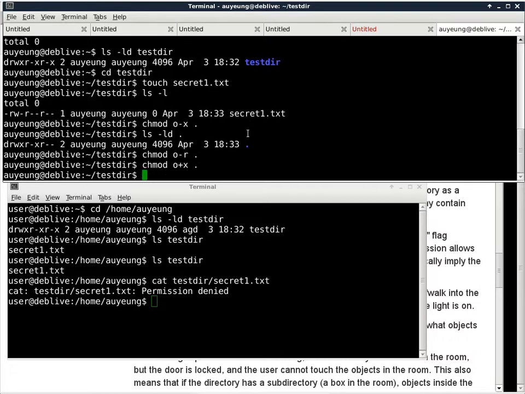In other words, I'm taking the switch away. You can no longer turn on the light to see what's inside the room, but you know what? I'm unlocking the door. So if you know from previous ls commands there's a particular file in this room, you should still be able to walk in the room in the dark and find the object that you want to access. Okay, so we will test whether that works or not.